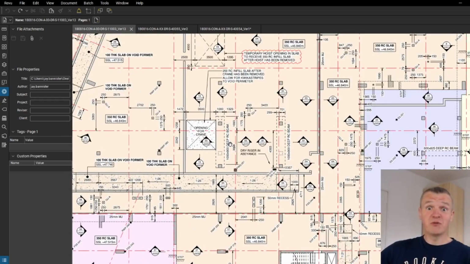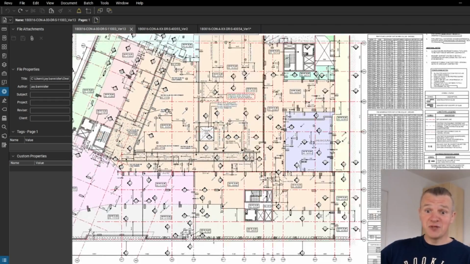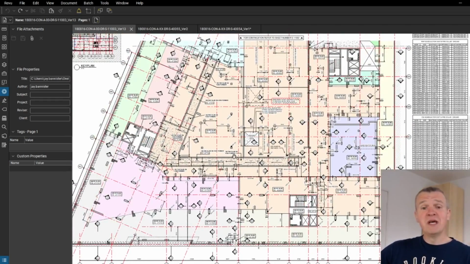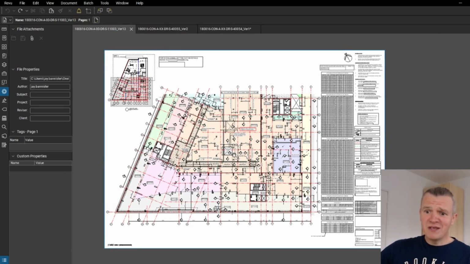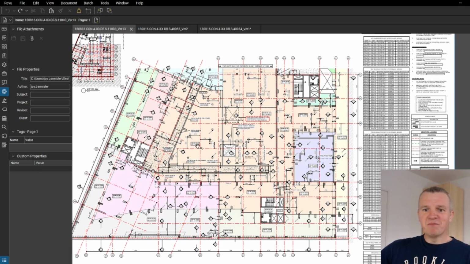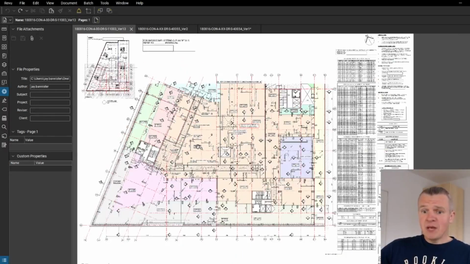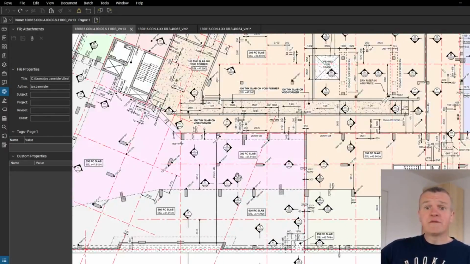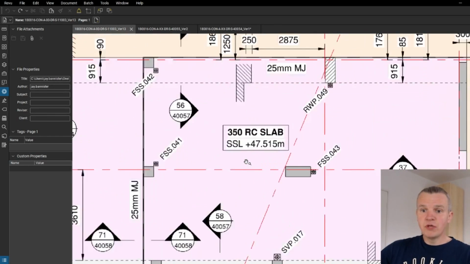And this is a slab general arrangement drawing, and as you can see, there are plenty of colors here. So the designer is trying to make it easy for us really, but I'll tell you in a minute why sometimes too much information is a little bit overkill, and I actually found it on this drawing, so it's quite interesting. But the different colors here might be helpful, as they're going to mean the different level slabs. So if you have a look here, we've got 350 RC slab, SS level 47515.